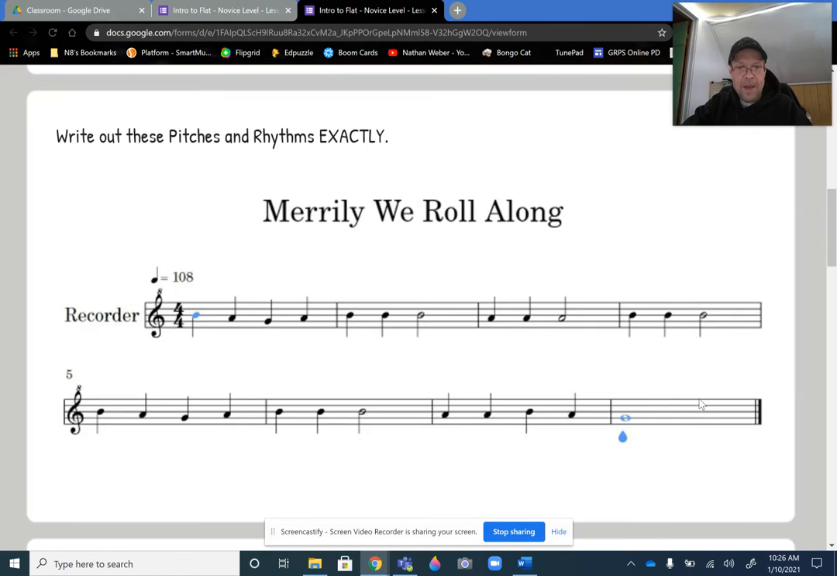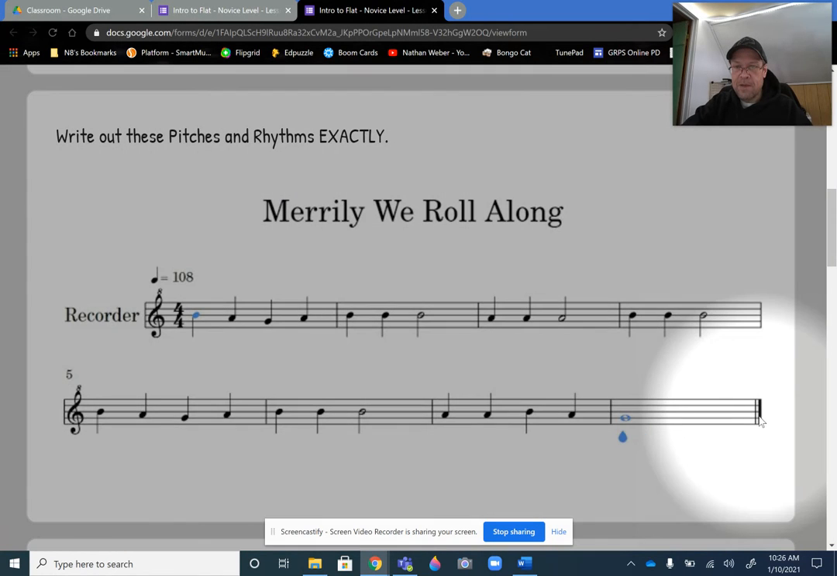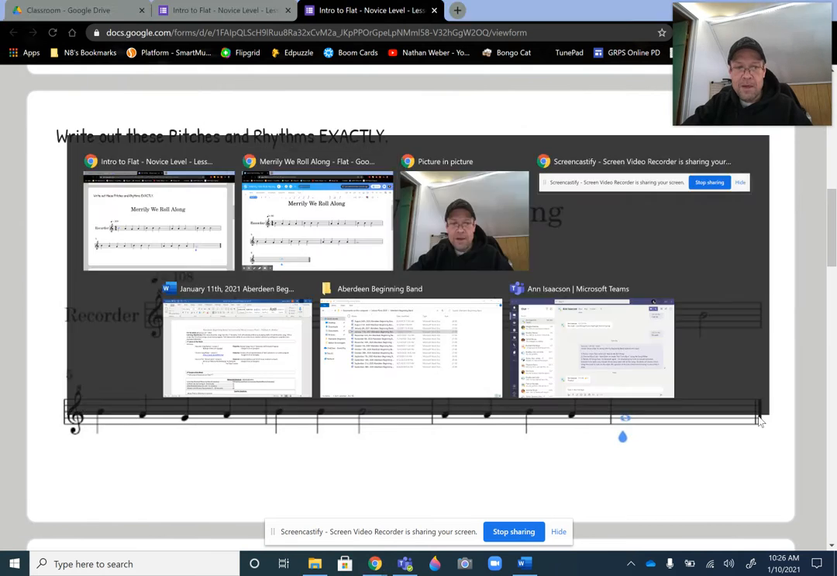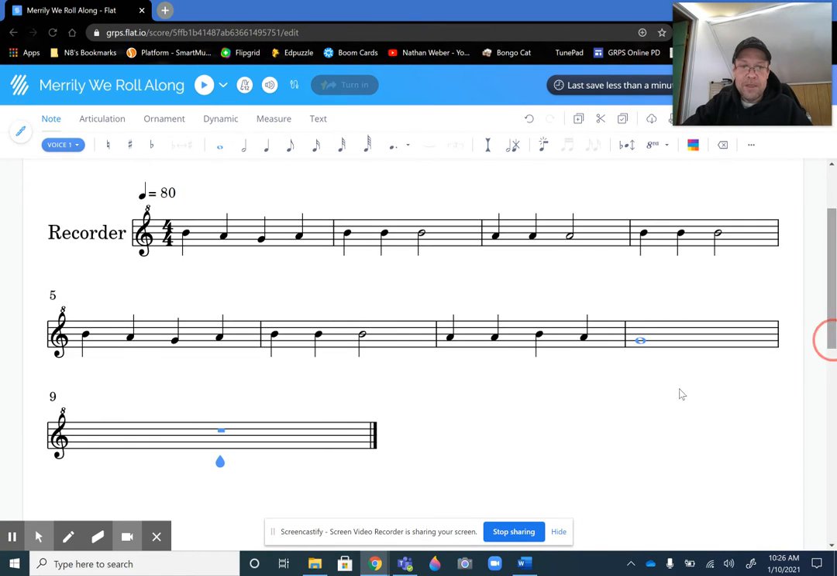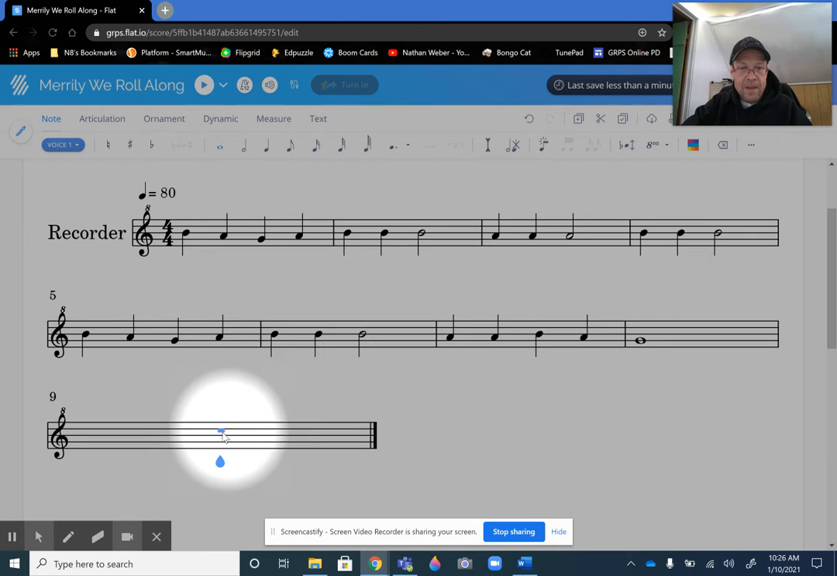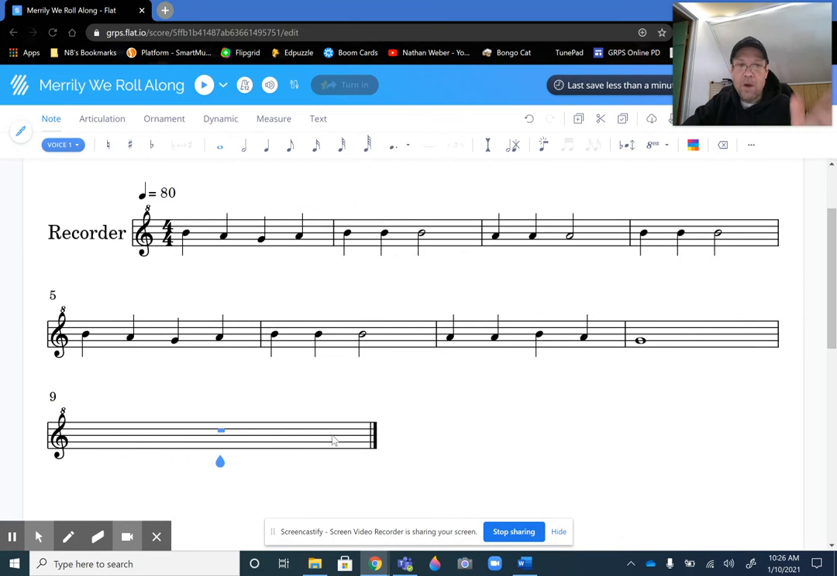All right, let's go back. You see these double bar lines here? This means this is the end of the song, right there. But in ours, it auto-created a measure, right there. Dang it. So we need to get rid of that.